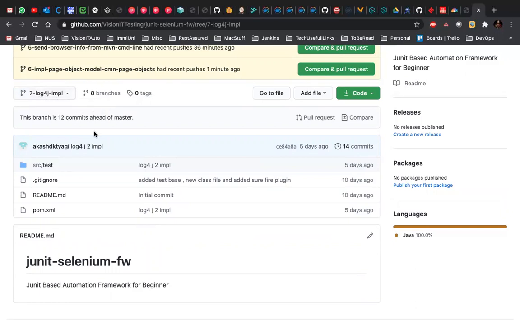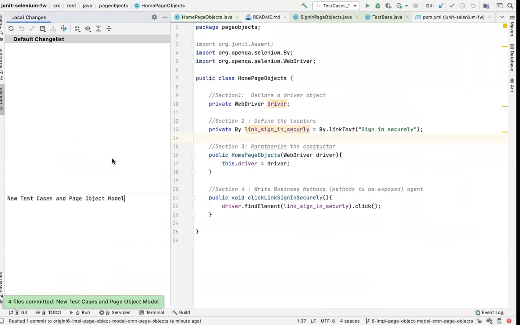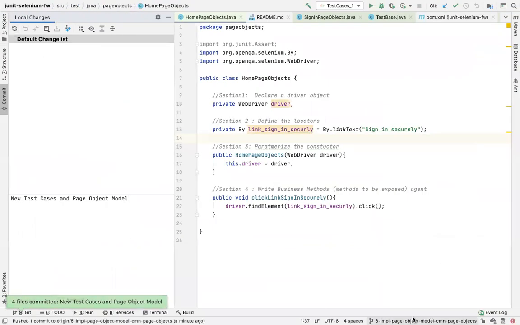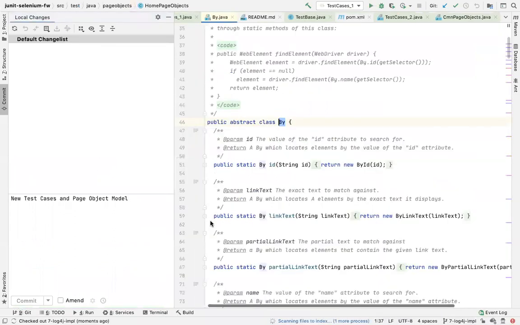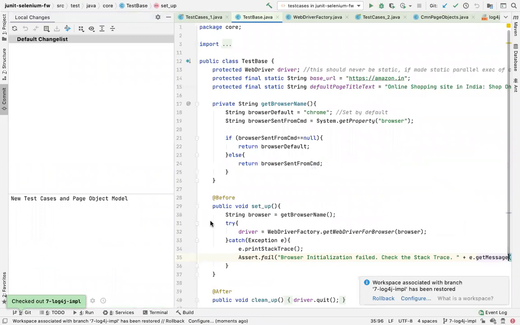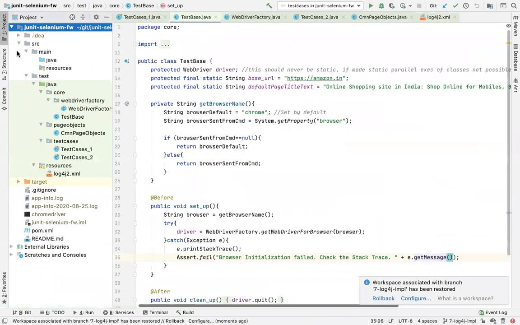पुराना सारा logic मैं इसमें move कर दूंगा basically. Okay, now the thing which I want to talk about is actually the 7th branch only, which is log4j. So this branch is about implementation of a logging mechanism.